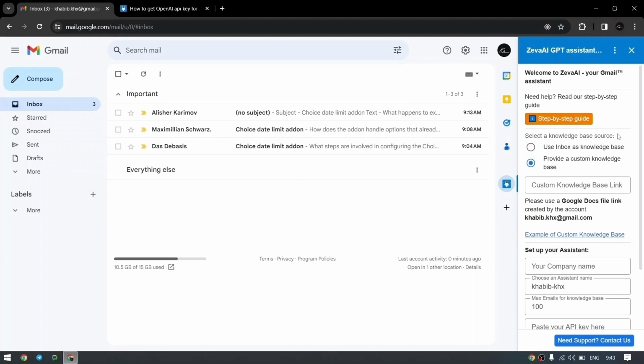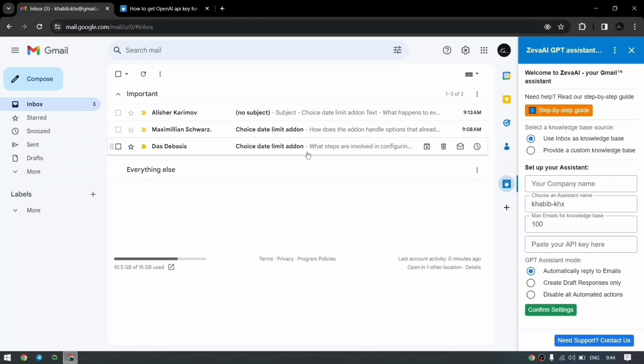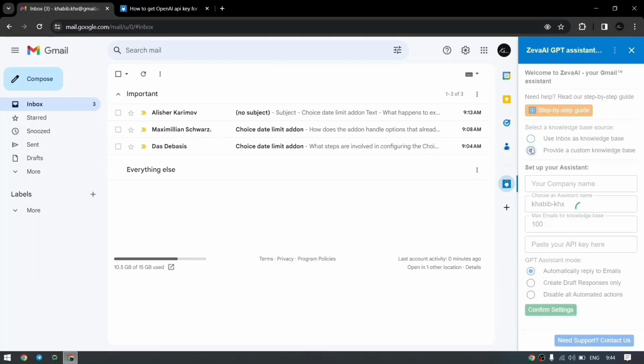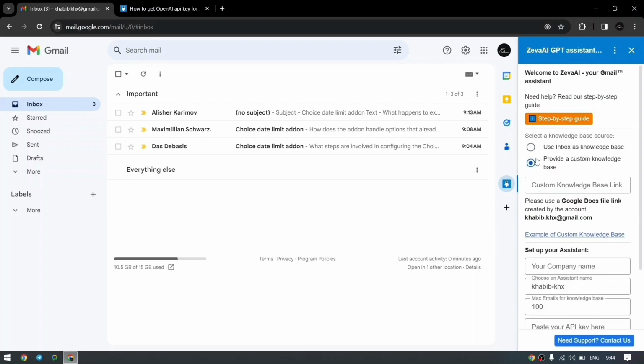Here, as you can see, we have the select knowledge base source section. The knowledge base is a base which will be used by the assistant in order to generate responses for your emails. The first option says that it will create an inbox-based knowledge base, and by clicking it you can generate a summary of your emails and responses. It will just scan all of your emails and generate a summary, and it will be the knowledge base of your assistant. Also, you can provide a custom knowledge base.